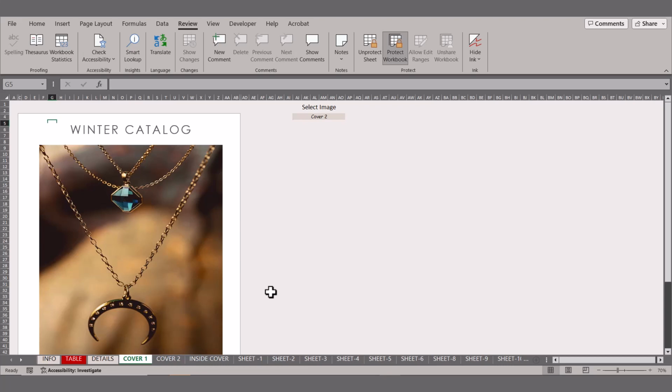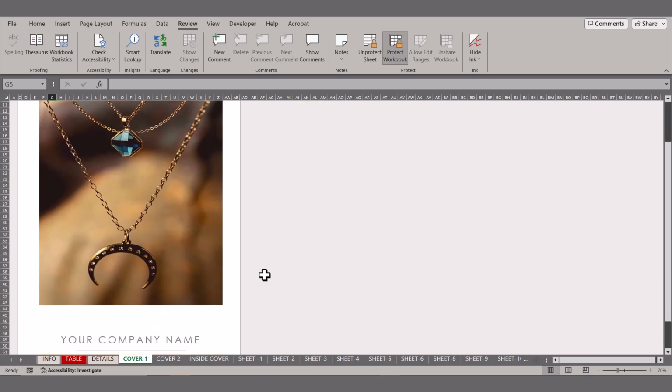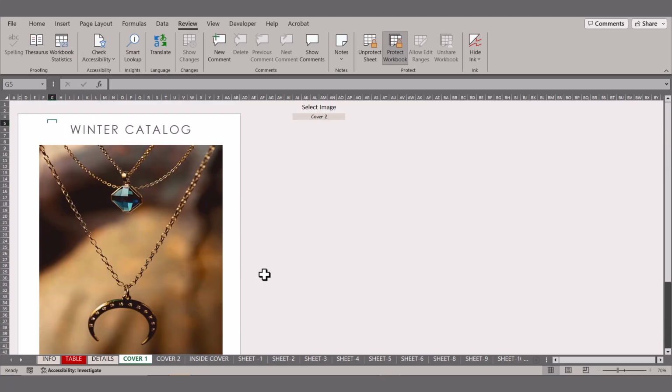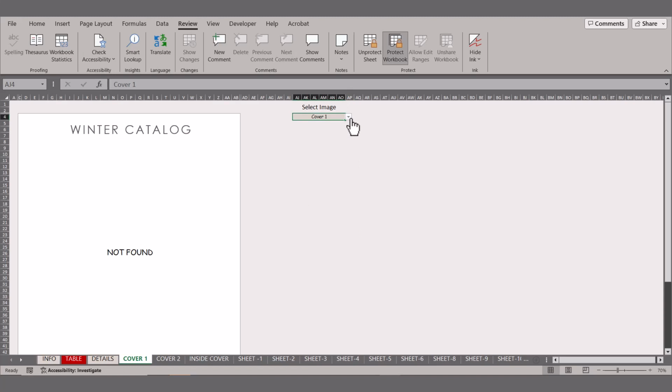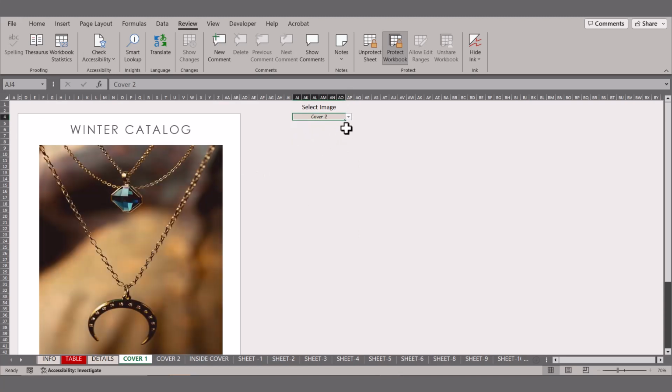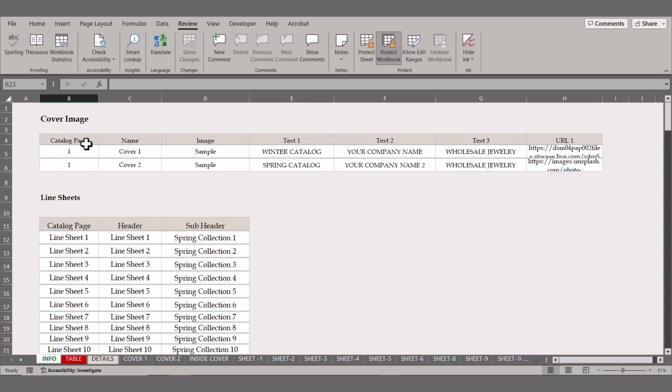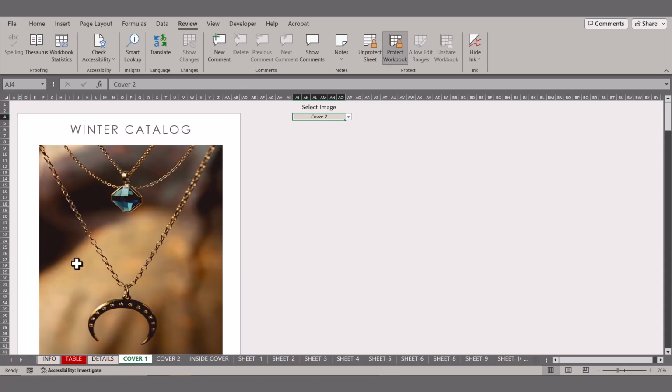So let's begin. I have first a cover page, and you have a cover page here, and you could change the images. I only have one image because this is just a sample. So you can place your images here in the info. You have your catalog page, and then you have your images. What you do is you simply copy an image address, place it here, and then you can have a different image. And I'll just show you quickly.